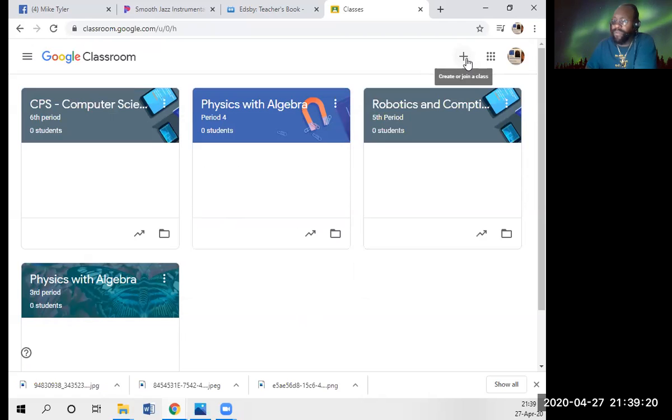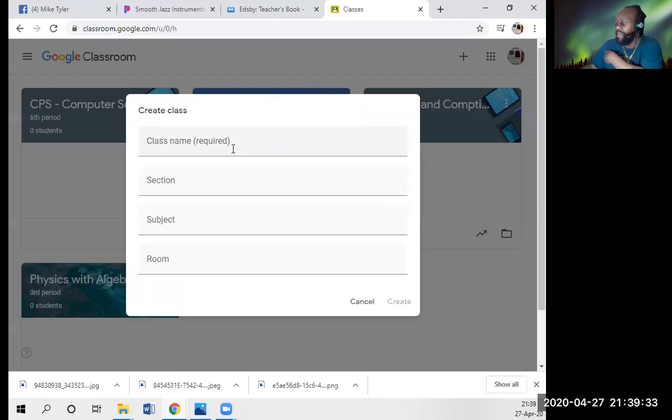Now, when the students get their Gmail and or their CPS account and they want to get into the room, they're going to click on join class. But we're teachers, or I'm sorry, educators. So I'm going to click on this and I'm going to select create a class. All right. So my class is currently credit recovery.